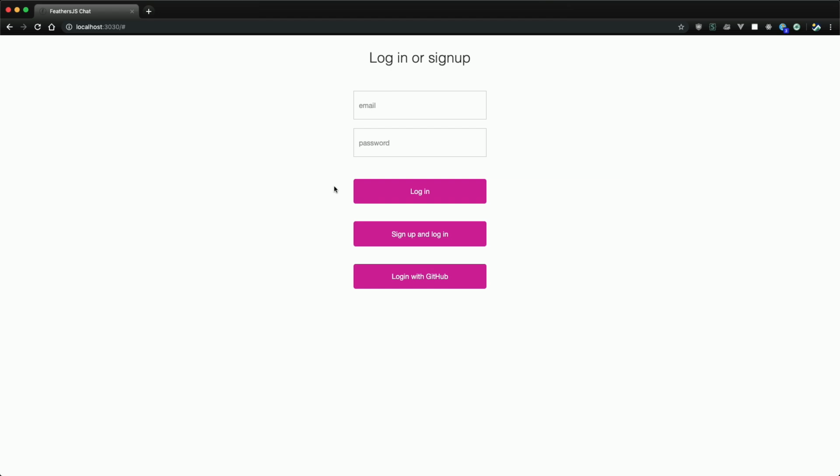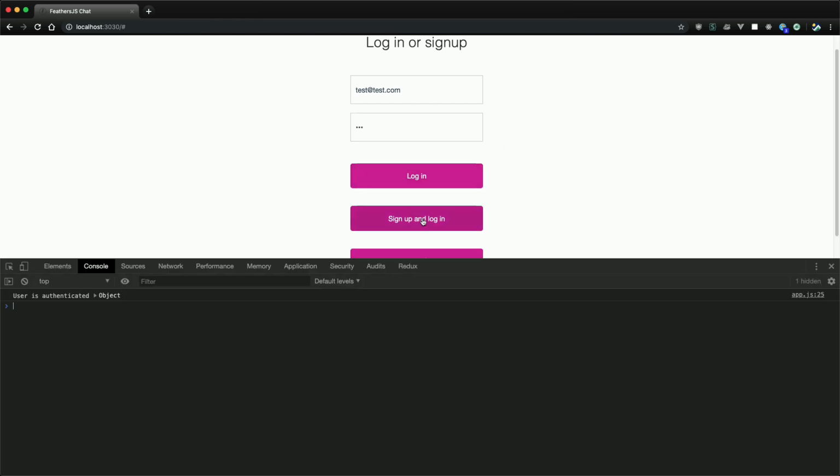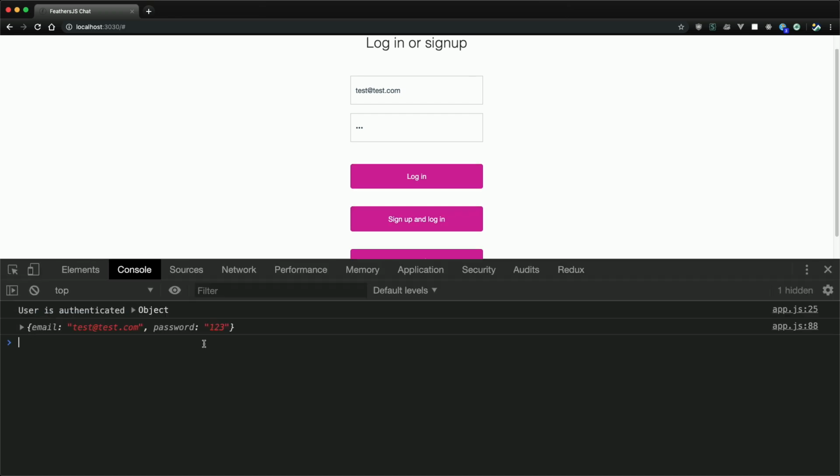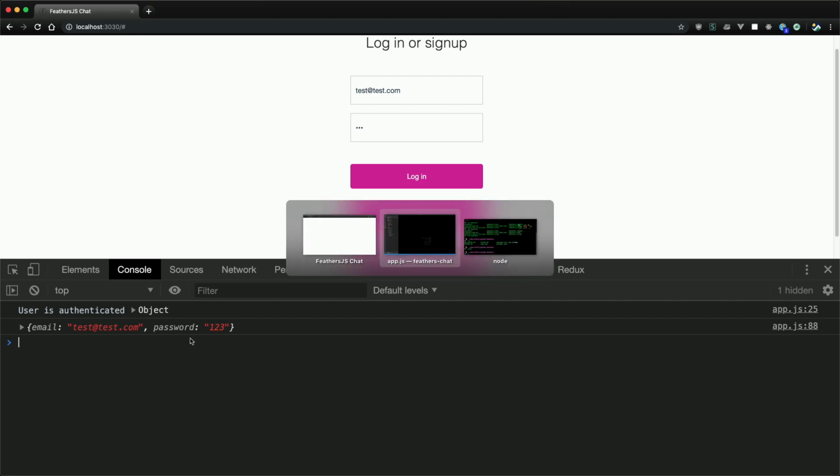Cool. So if we go to the browser, we'll do a refresh. We'll try test@test.com. Password. We'll open the DevTools, and then we'll click sign up. And we do get an object with an email and a password. So good so far. So now that we have this object, we want to send that to the backend so we can actually create that user on the backend.